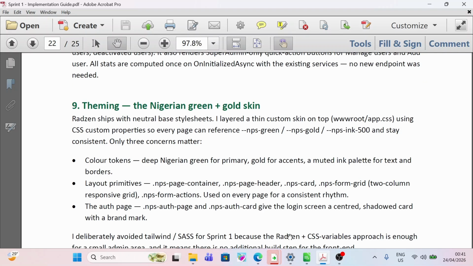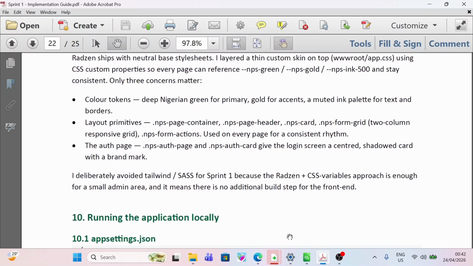I layered a thin custom skin on top, wwwroot/app.css, using CSS custom properties so every page can reference NPS green, NPS gold, and NPS ink 500 and stay consistent. Only three concerns matter. Color tokens: deep Nigerian green for primary, gold for accents, a muted ink palette for text and borders. Layout primitives: .nps-page-container, .nps-page-header, .nps-card, .nps-form-grid, a 2-column responsive grid, and .nps-form-actions, used on every page for a consistent rhythm.